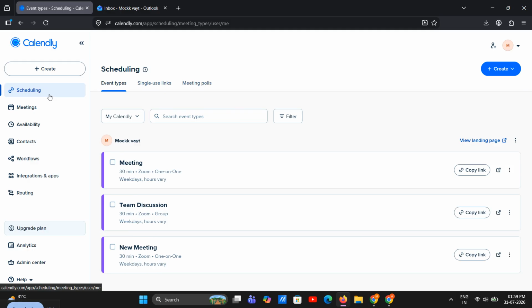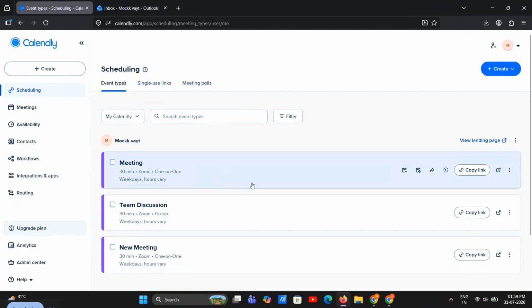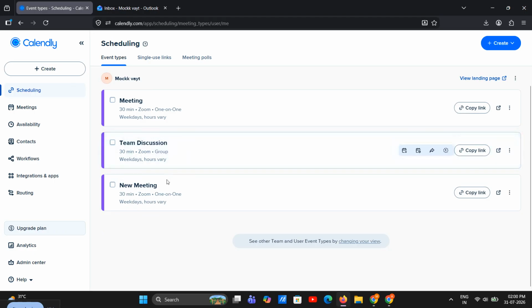After you open Scheduling, you'll see the event you want to share. This might be a one-on-one meeting, a consultation, a discovery call, or any other booking page you've created. Open the event you want to share so you can access its details. This step is important because Calendly can have multiple event types and each one can have its own unique link depending on what you're offering.